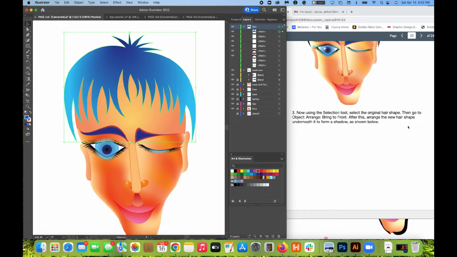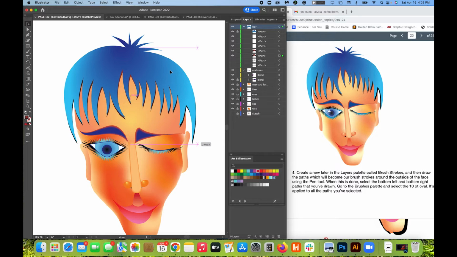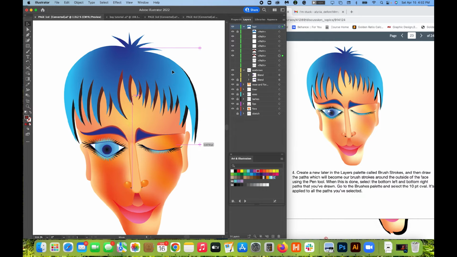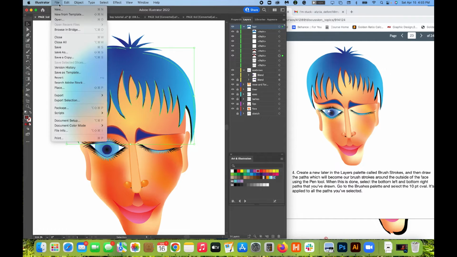After this, arrange the new hair shape underneath it to form a shadow as shown below. So now I'm going to go in and specifically select that layer underneath. There we go. I'm going to lock the blue hair so I don't have to worry about moving it at the same time. And now I can just bring it down. I can move it back and forth, decide where I want the shadows to be. I think I want all the shadows on the inside, so I'm going to pull this one in. That looks pretty good. I'm going to save that.